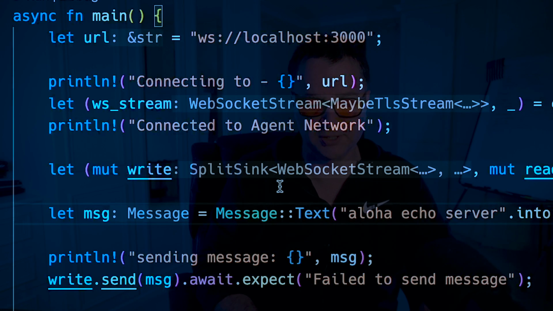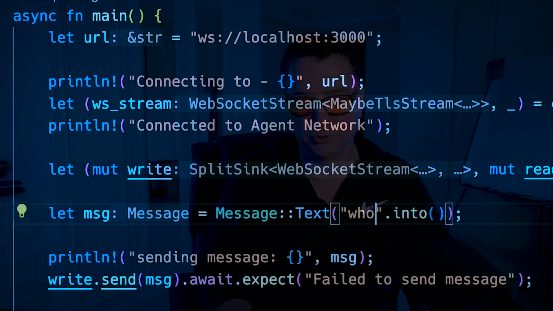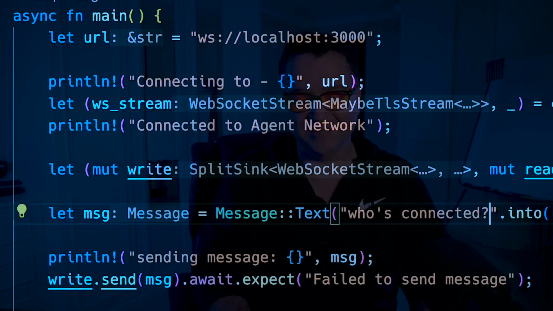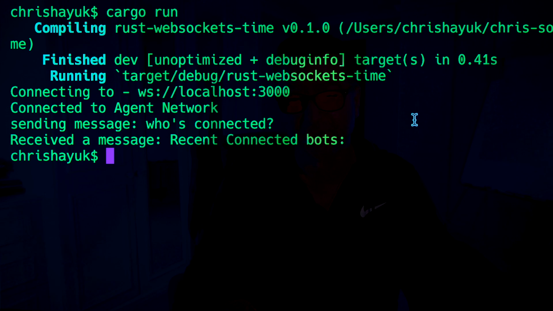Now, if I wanted to, I could change this from aloha echo server to who's connected. That's a specific command that that server understands. And then if I send that, you can see it returns connected bots. Now, at the moment, there's nothing coming back from this. That's because I haven't connected up any of my other bots.